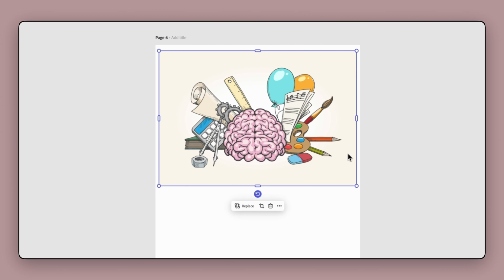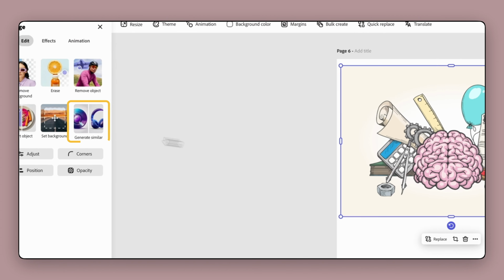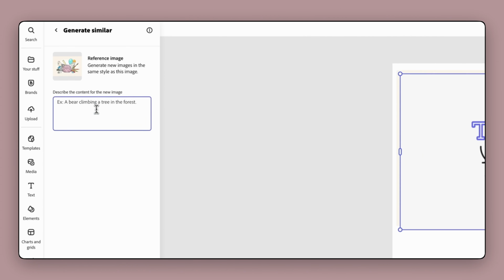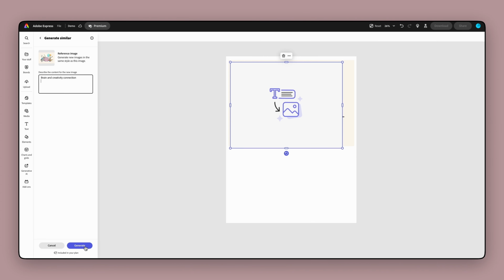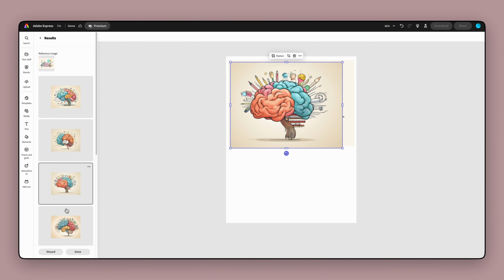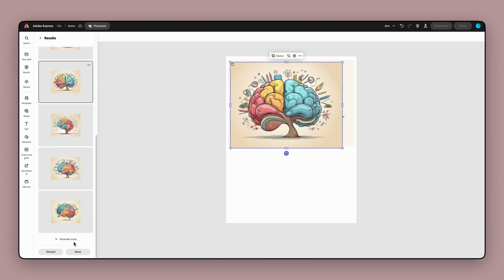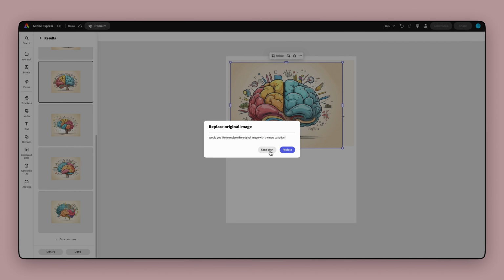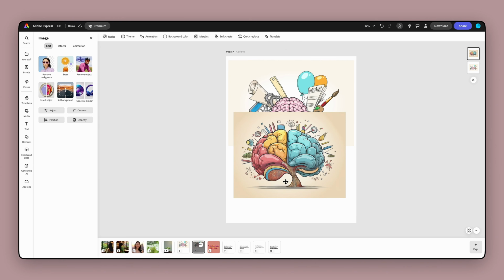Start with an image you want to use as your reference. Select Generate Similar, and then enter a prompt to describe the content for the new image and select Generate, and you get lots of beautiful different options to select from, or you can generate more for more options. Once you've chosen one, select Done, and you can start using your image.